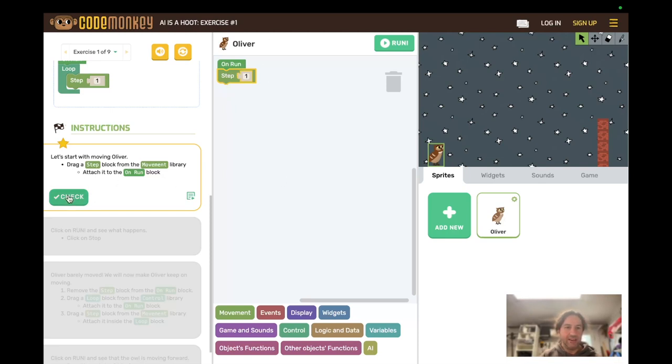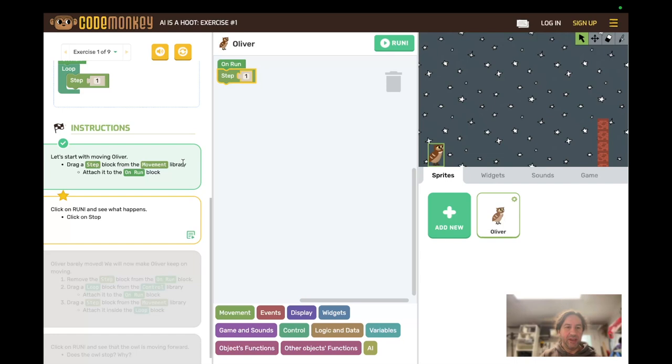So we've got that connected, we do our check, and when you check, you can see it goes to the next instruction. If it doesn't go to the next instruction, that is the time that you want to start debugging the program and seeing why it doesn't think that you've done it correctly. Some of that could be if you have created a new sprite or created a widget or any of the other things, really. It wants Oliver to have on run, step, and the default one.